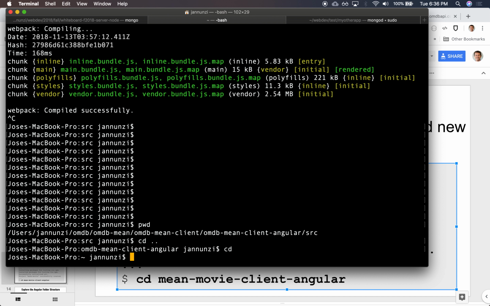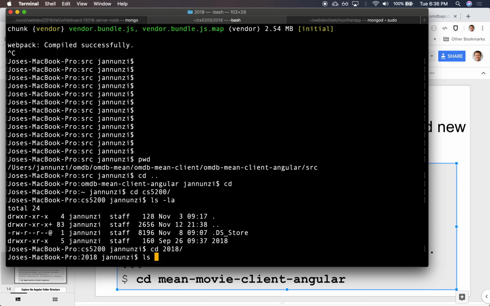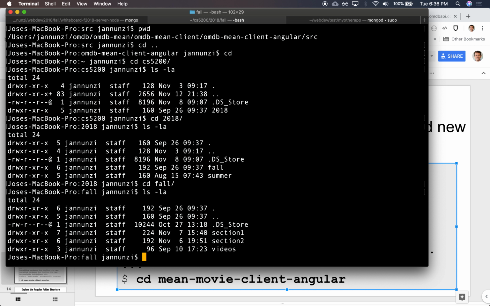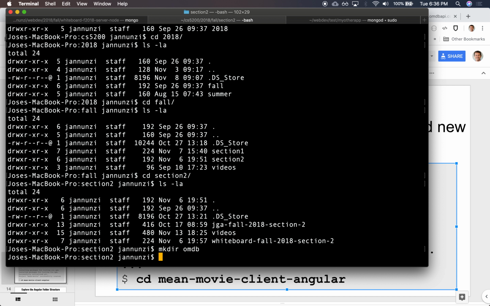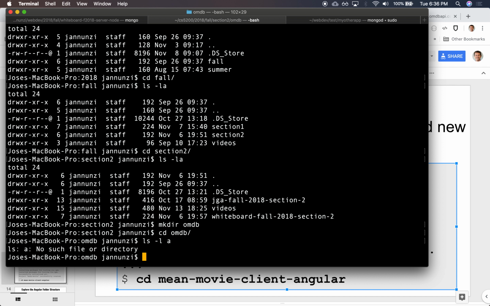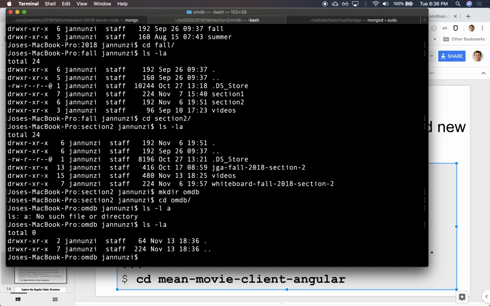Where are we? So let's go to CS5200. Go to 2008. We'll go to fall. And we'll go to section 2. And we'll create our first Angular application. So because we're going to be interacting with this movie database, I'll create a directory for that, omdb. And so let's go in there. There's nothing in there. We'll create the client first, and we'll create the server later. Okay, we'll first play around with the client, we'll play with the server after the break.